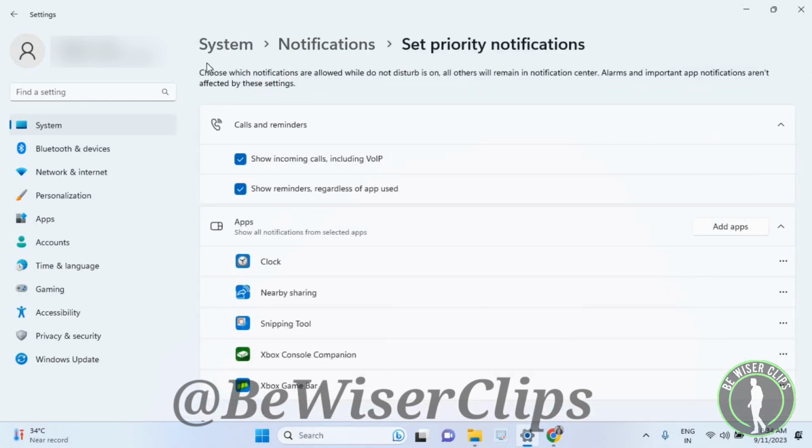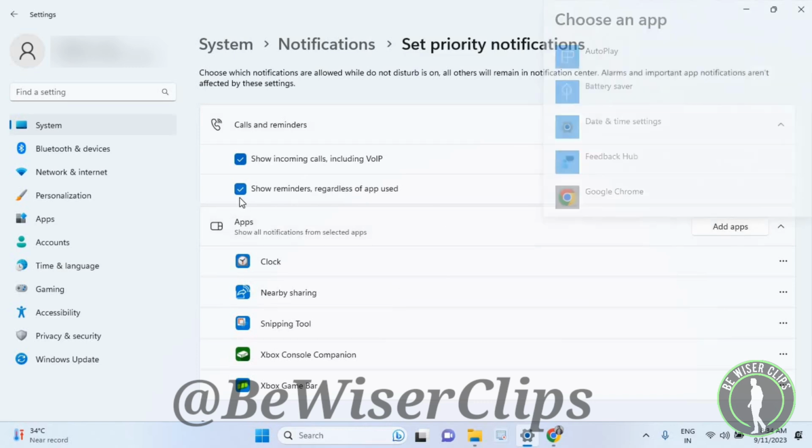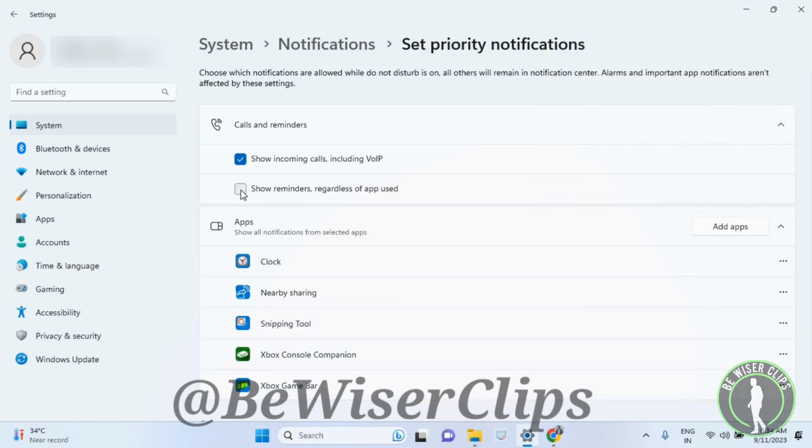So guys, as you can see, choose which notifications are allowed while do not disturb is on. All others will remain in notification center. Alarms and important app notifications are not affected by these settings. So you guys can just prioritize your notifications while you are on with the do not disturb option. So here you can just select your priorities by just adding some apps, or you can untick these options like this. So that's how you guys do it, and that's it for this video guys.